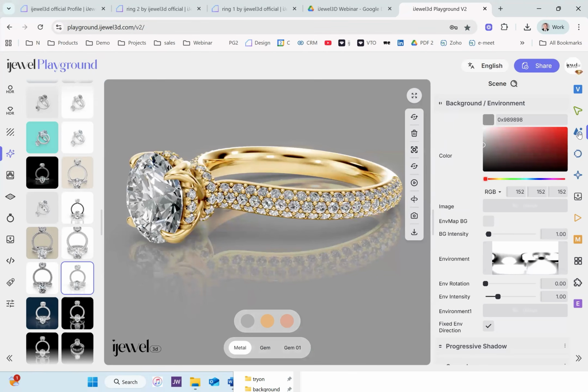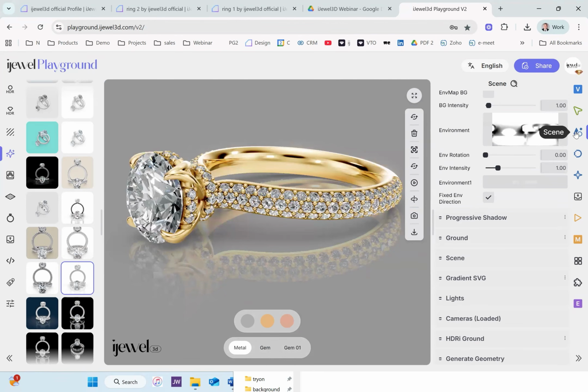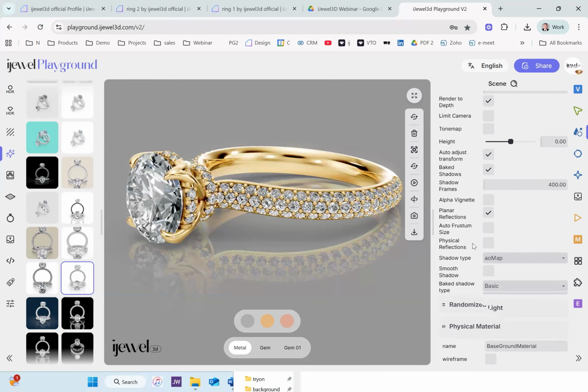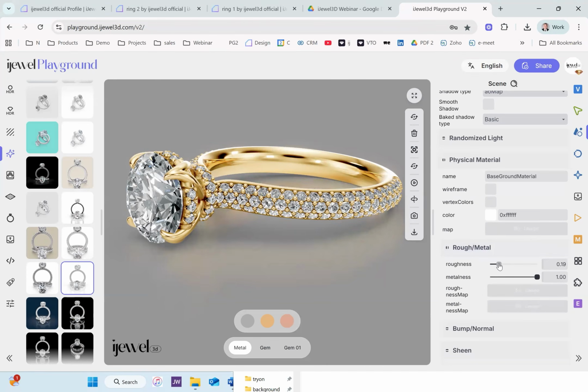But here in scene, you have ground. And here on ground, there's an interesting material, kind of rough metal. So with this rough metal, you can make it softer or even make it reflect sharper, or this is the metal that looks metallic. So you can do it without, or with this one here. So you can change this here.